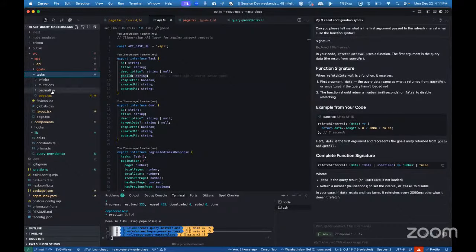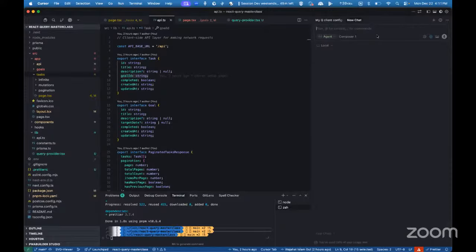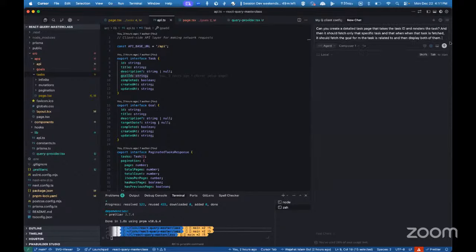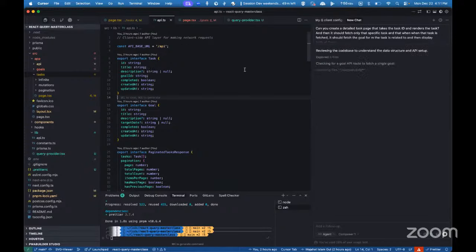Okay, so tasks, you don't have a page for task slash ID. Let's quickly create a page just to show this functionality. Let's put it on agent mode. Can you create a detailed task page that takes the task ID and renders the task, and then it should fetch only that specific task, and when that task is fetched, it should fetch the goal that task is related to, and then display both of them? Okay, so it will just implement that for us.